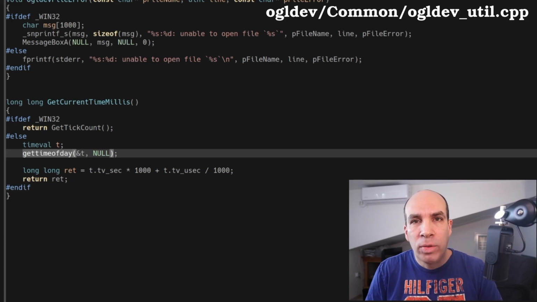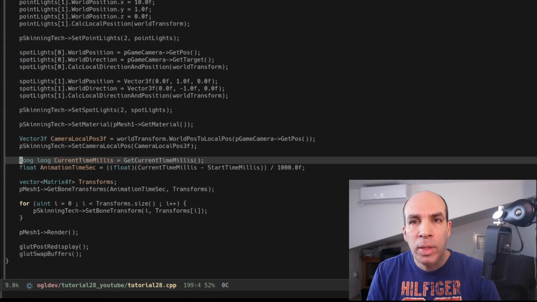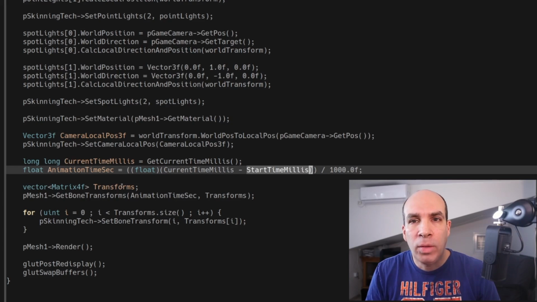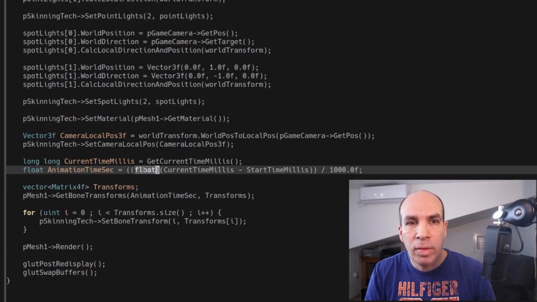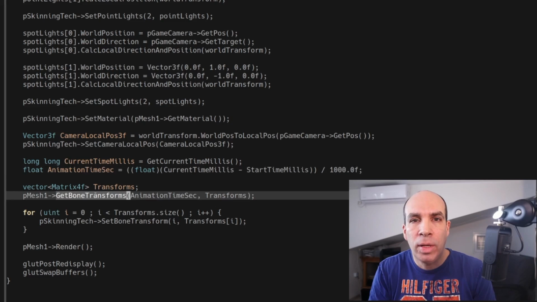Now, there are also high-resolution timers that you can use if you need more precision, but I'm okay with the millisecond level. Okay, so in the render function, we just need to call getCurrentTime in millis again and calculate the delta between the startup time and the current time, and that will give us the time that the application has been running. Notice that we divide the result by 1000 here and cast it to float, so we get the animation time in seconds with possible fractions between seconds. We provide the animation time to get bone transforms so that we can calculate the correct transformations for the current point in time.